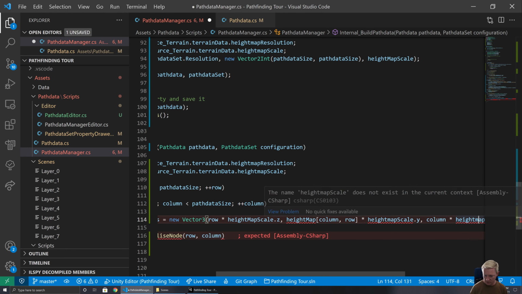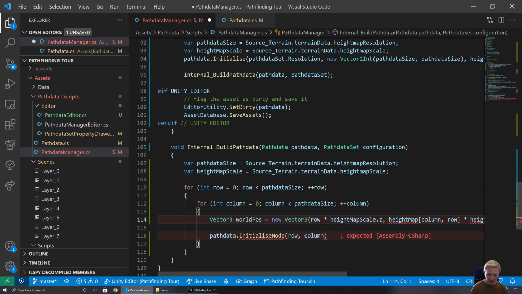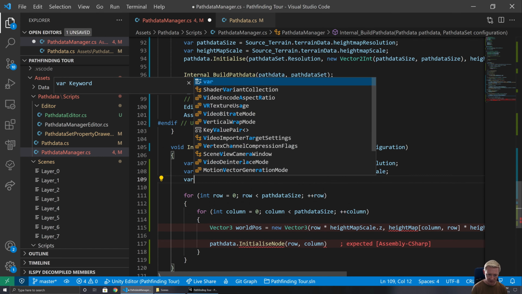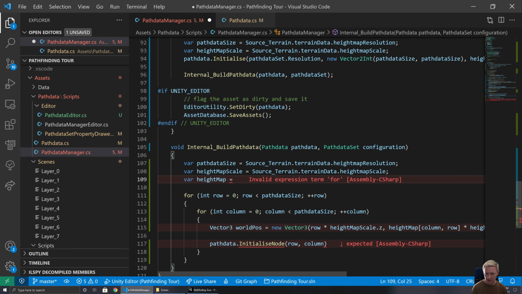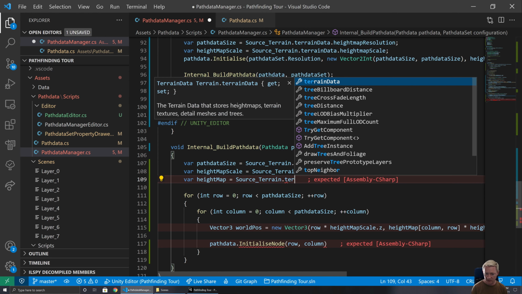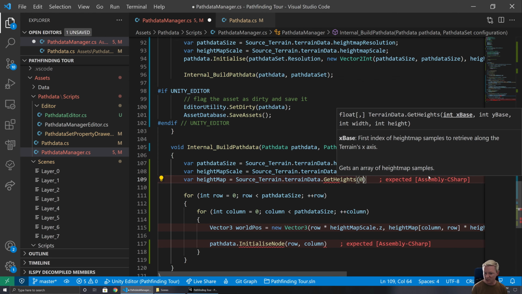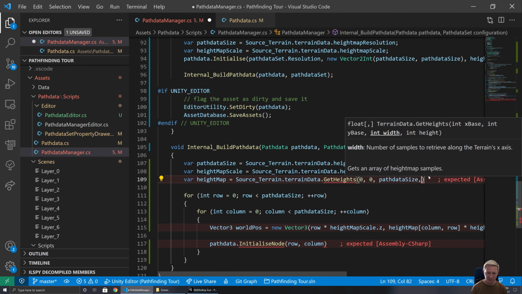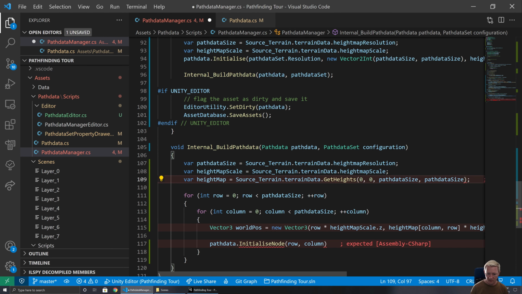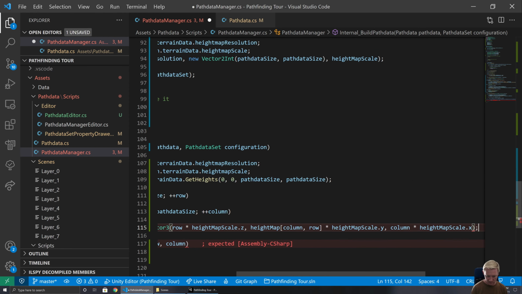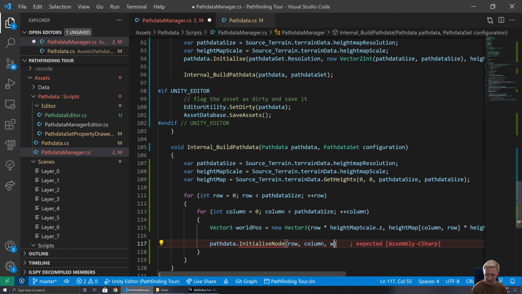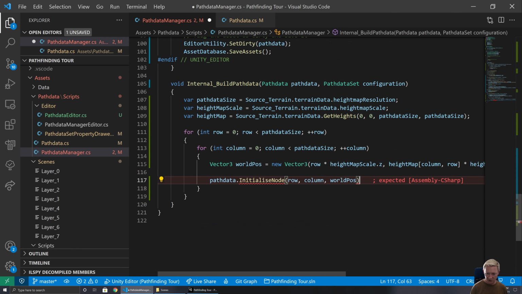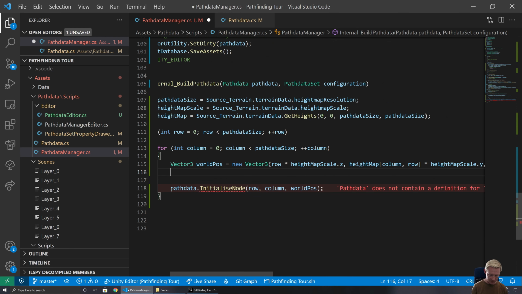So that's good. We've got that. We also need the actual height map. So let's retrieve that. So var heightMap = sourceTerrain.terrainData.GetHeights, and we just retrieve the entire height map. So, okay, we've got our world position then. So that's something we can pass in. Grid position, it'll be able to calculate. Good so far. We want the attributes as well.